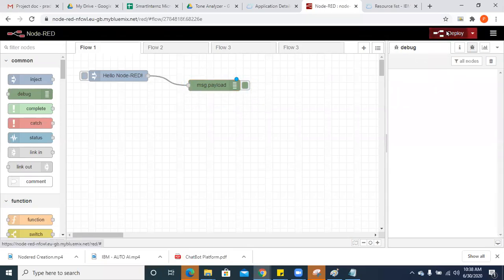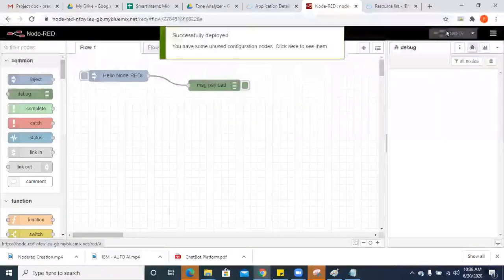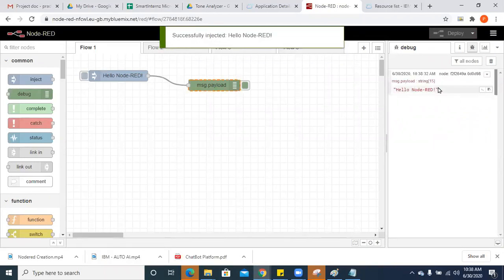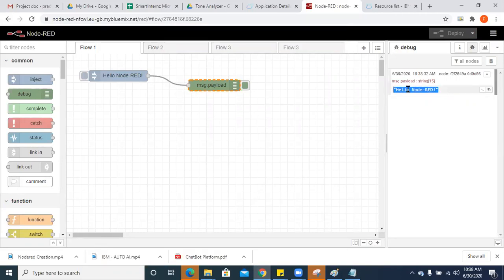Now, please deploy it. Now, here just put the hand and just click on it. Then you will get a string called hello Node-RED. So did you get that, guys? Just see.